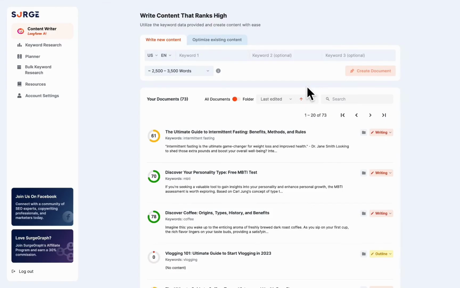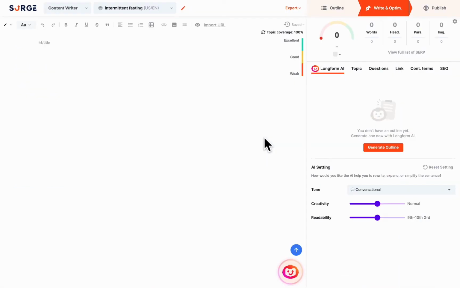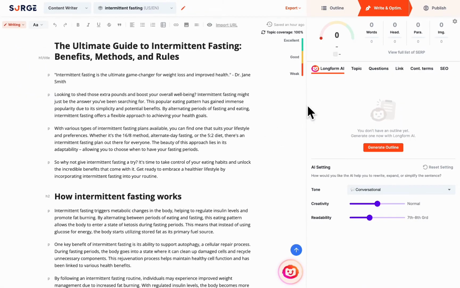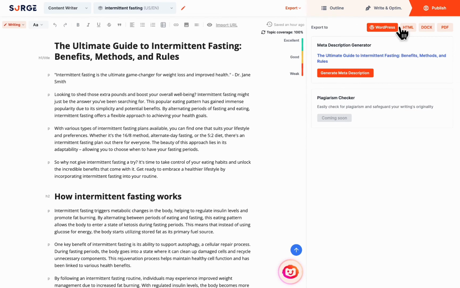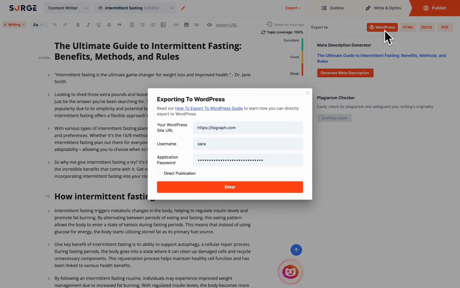So your WordPress credentials are also securely encrypted and autosaved, meaning the next time you need to export other blog posts, your URL, username, and application password get preloaded like this. This saves you lots of time as you don't have to fill it up every time you need to export to WordPress.